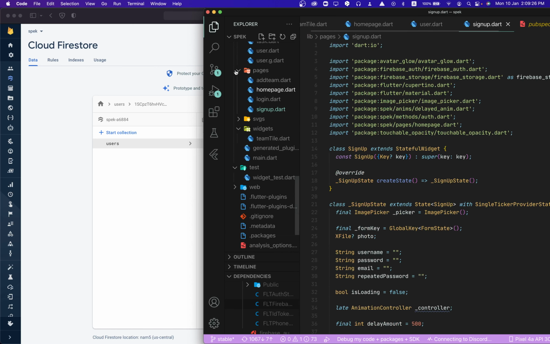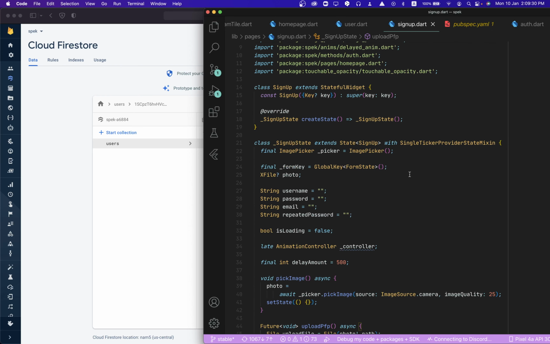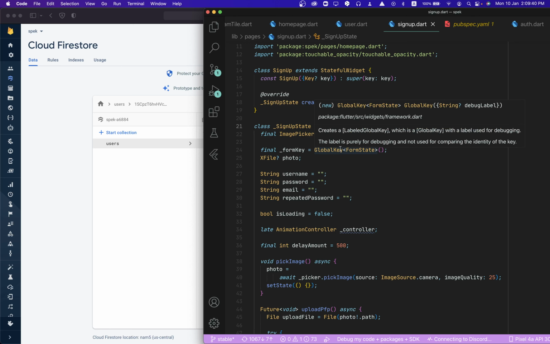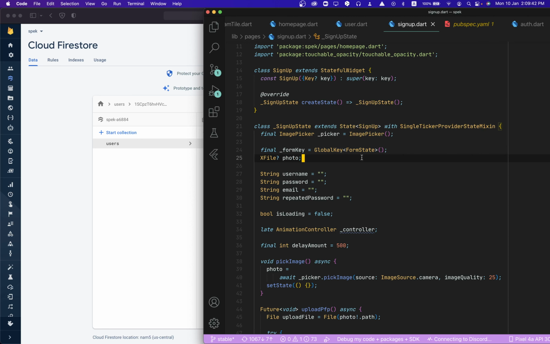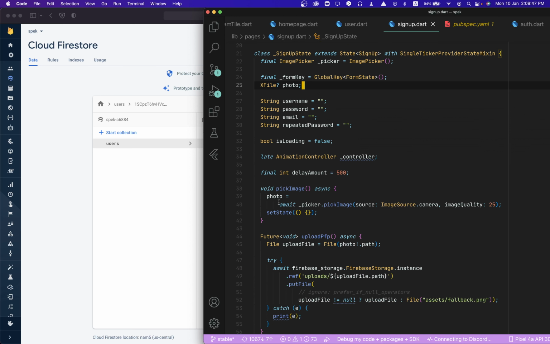And what I did, firstly, you want to create an instance of the image picker in your class wherever you're logging in, and ignore the single ticker provider state mixin. That's just for the fancy animation that happens when you open the sign up page. And you want an X file called the photo. Now, firstly, you want to pick the image, right? So you do void pick image, asynchronous.